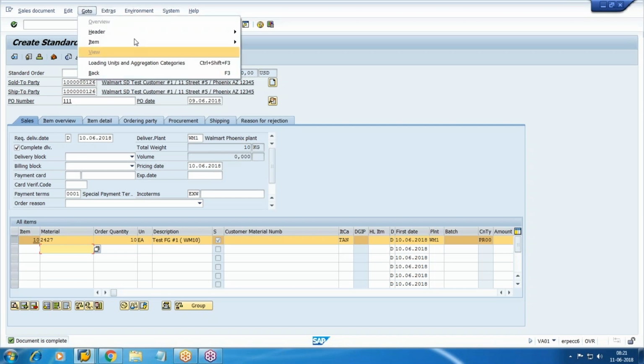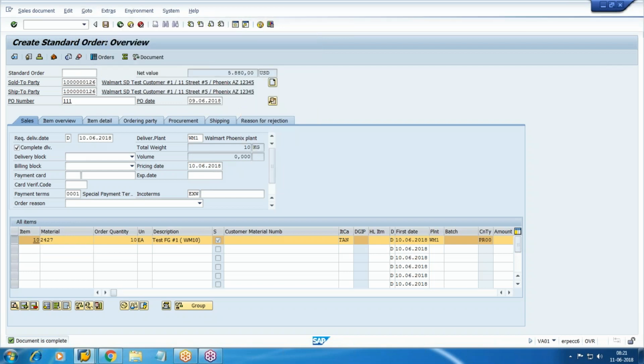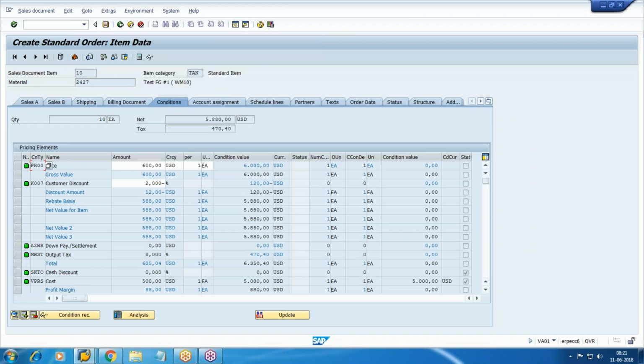Go to the condition records, condition types. Okay, now you can see nowhere we entered anything, but some information is there. Information like, what is your selling price? 600 per unit. For 10 units it is 6,000. 2% discount we are going to give the customer, so 120 on invoice selling price. This is calculated, and discount amount is 12 per unit.